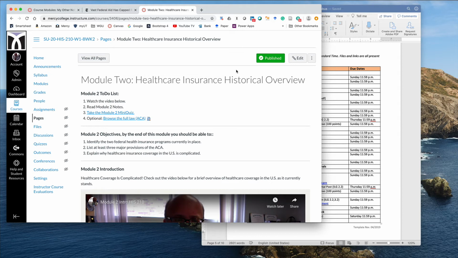I have a to-do list right up front. Even though it's on the syllabus, even though it's probably on their calendar, even though they should know, it doesn't hurt to put it right in front of them. I think it should be the first thing they see in a module. And if they're looking at this page on their phone, it lays out very nicely. It's a responsive page. So I have my to-do list.